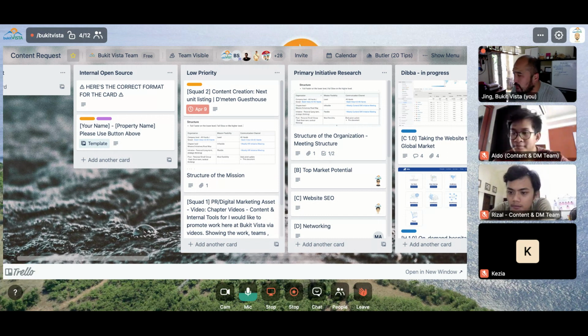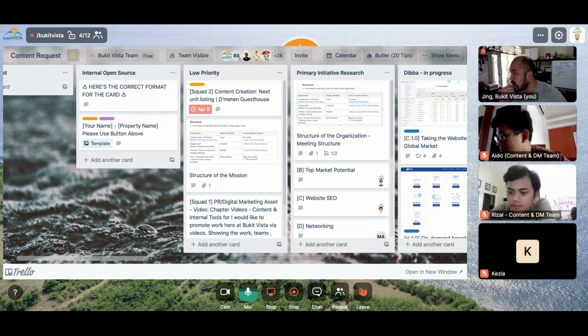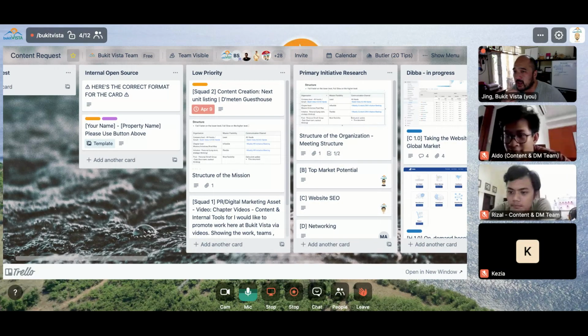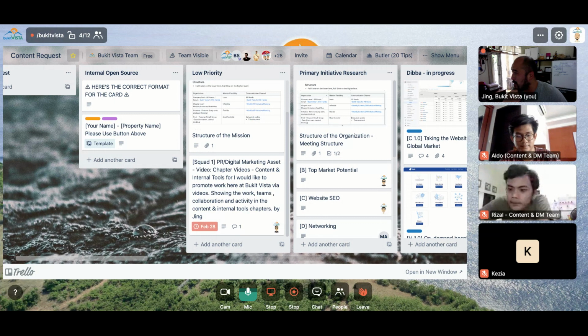Why are we doing this? We're doing this so that everyone can start getting the habit of writing on their cards. I'll show you one of the things I want to do right now. I'm going to copy a card over from community onto the primary initiative research stack, and it will just magically appear, and that will be pretty awesome.